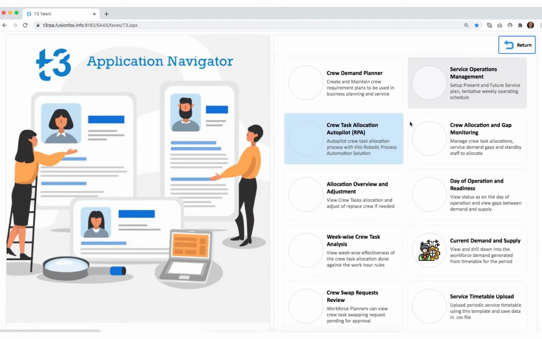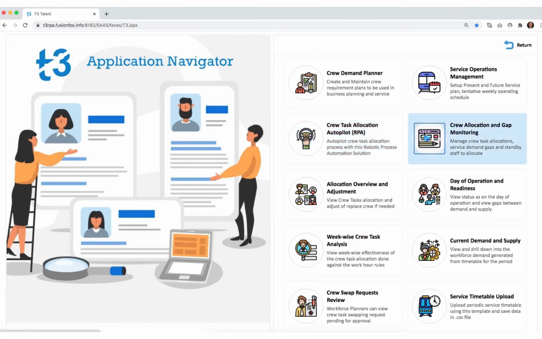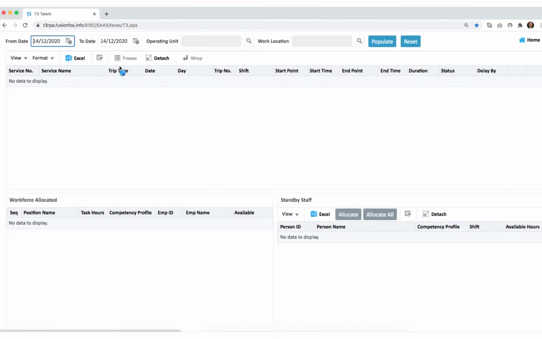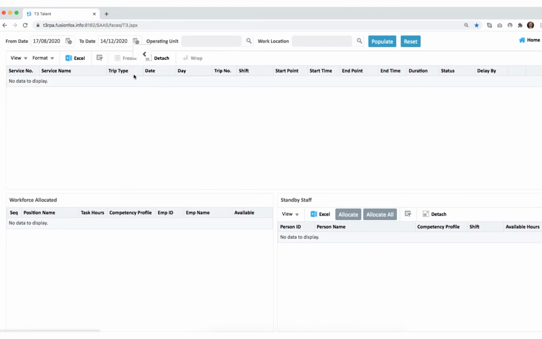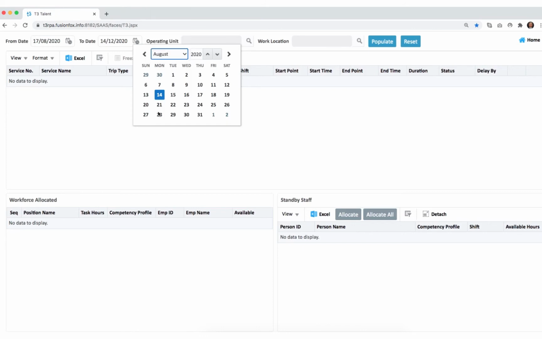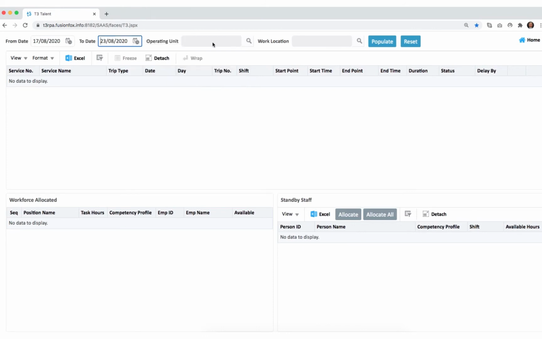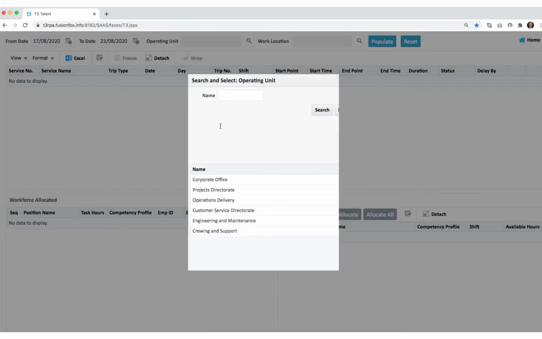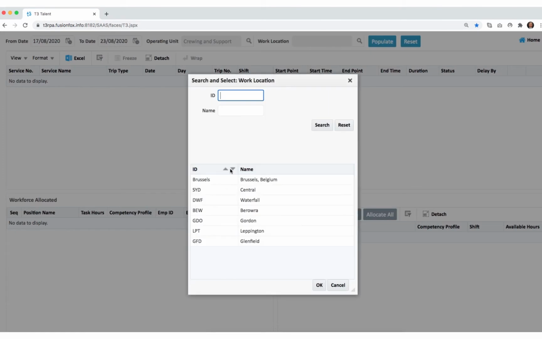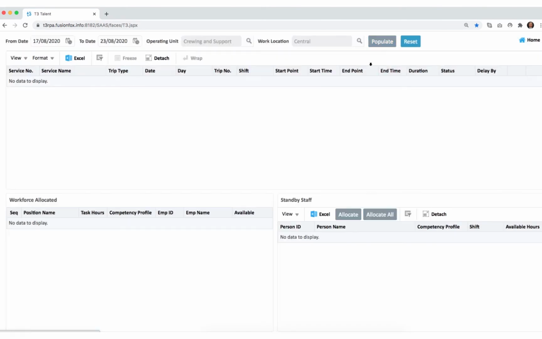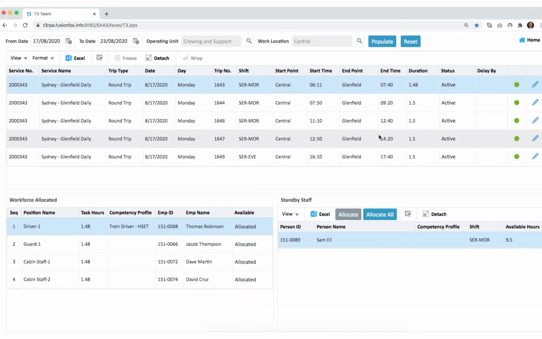Let's move to the crew allocation and gap monitoring app to identify if there are any gaps in the crew schedule or tasks generated by the system robotically. We define the period and select the operating unit along with desired work location or depot shift. The system will display consolidated services and trip view for the selected location and period, populating services and trips in the selected depot, along with the duration and destination details.